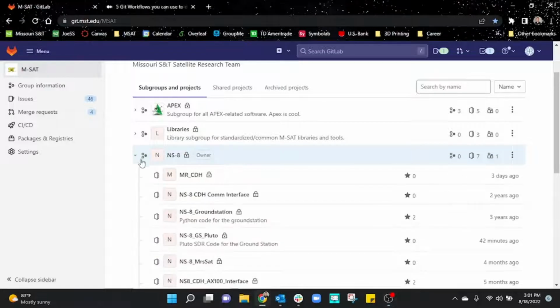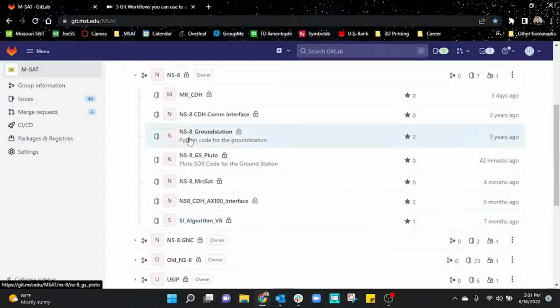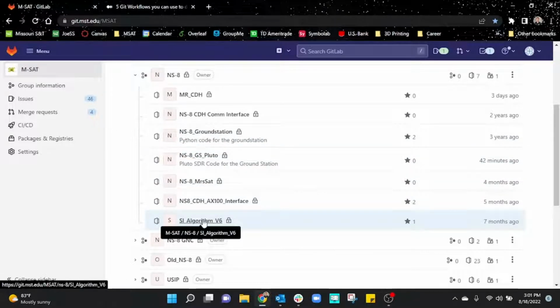So for example, if I come over here to NS8, the folder is NS8, and then within it we have repos. So you have a repo for Mr. CDH, the ground station, Pluto code, Mrs. Sats code, SI algorithm, and so forth.